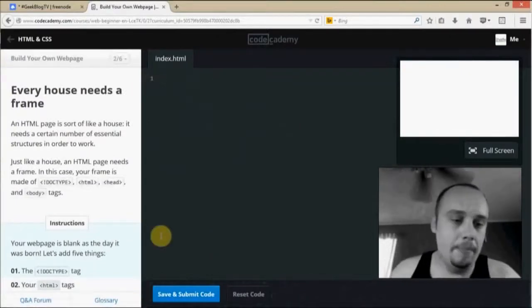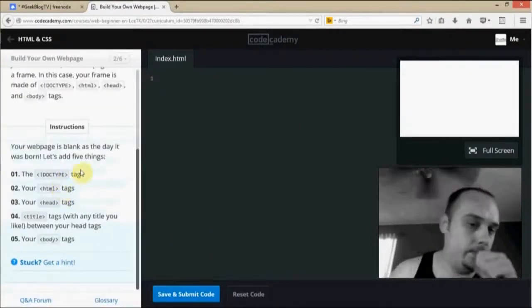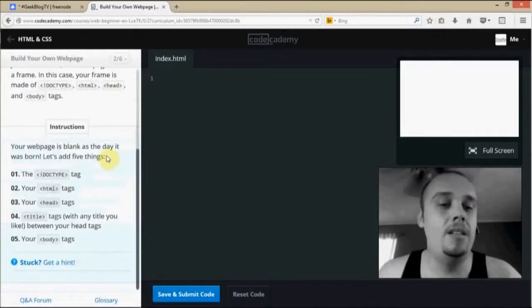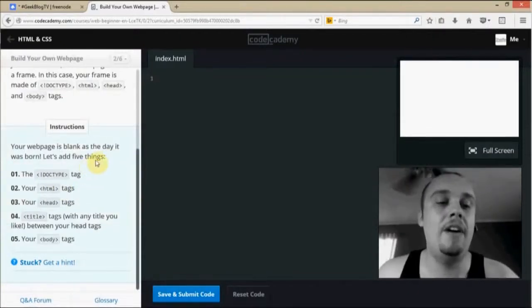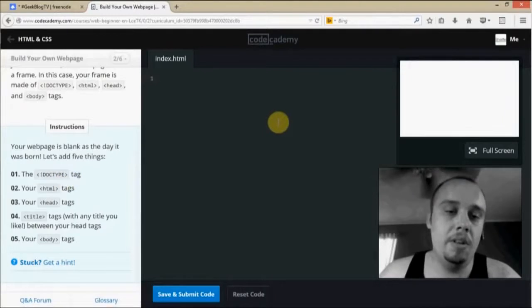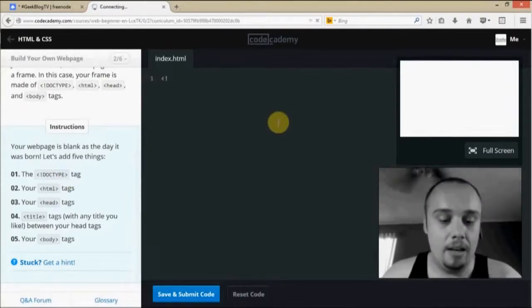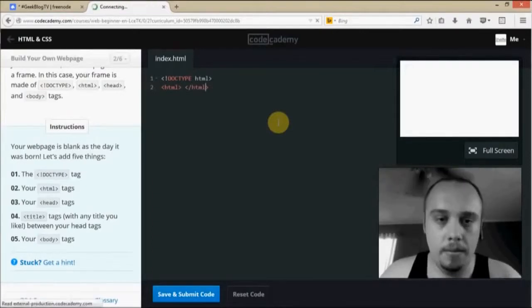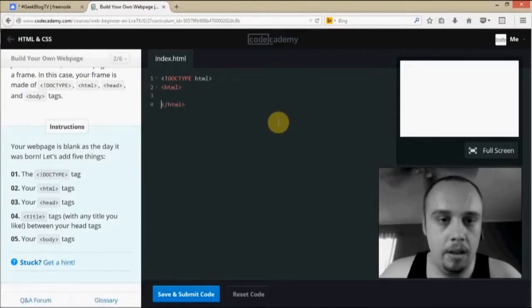Let's see. We've got the instructions right here. The web page is as blank as the day it was born. Let's add 5 things. So you'll remember the doctype tag from last time. So we do doctype and then html. And then we do the open html tag, and with all open ones, we do closed ones. Well, for the most part.